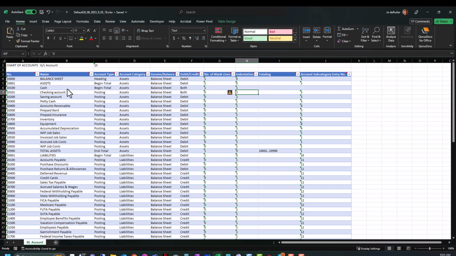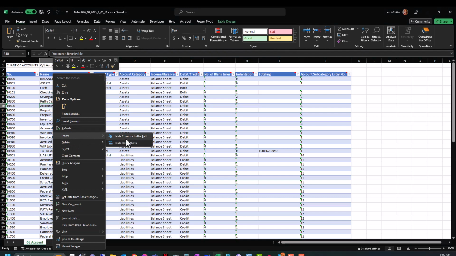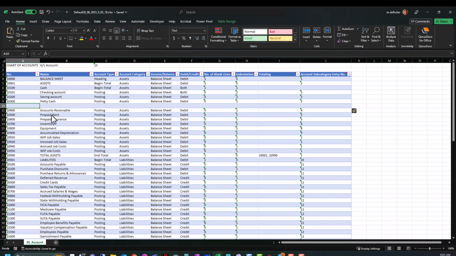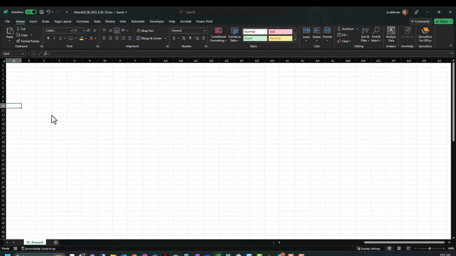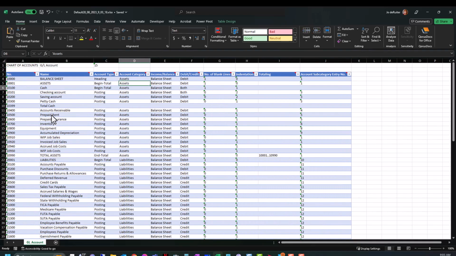And then I'm going to add an end total to the cash. Total cash. And this is an end total. And it matches that begin total. It's still assets, balance sheet, both. Give me one blank line after this one, and I want it indented by 1.